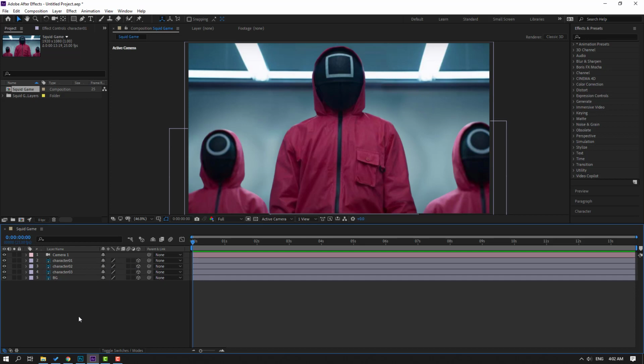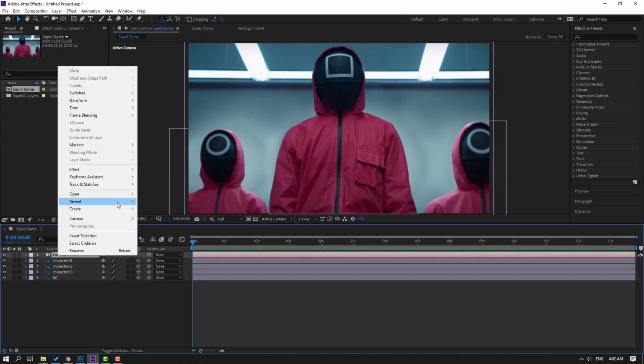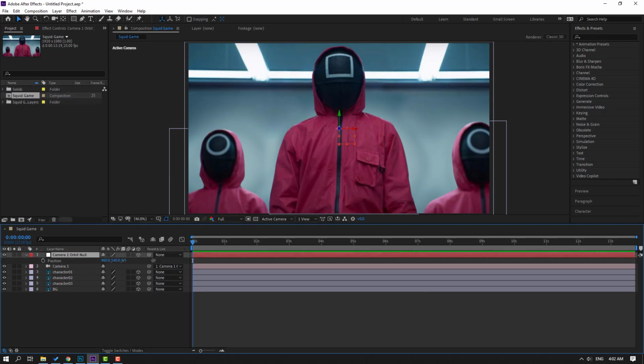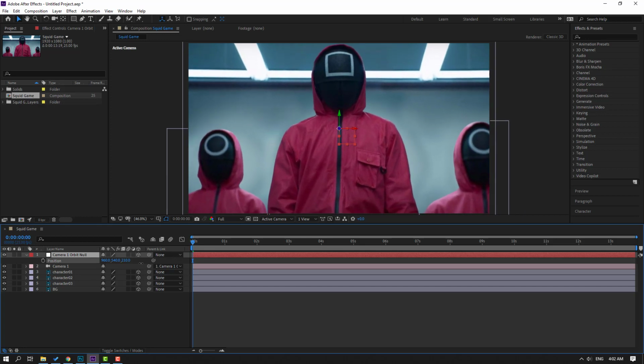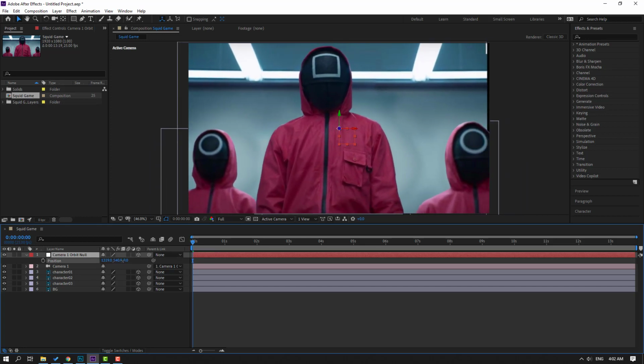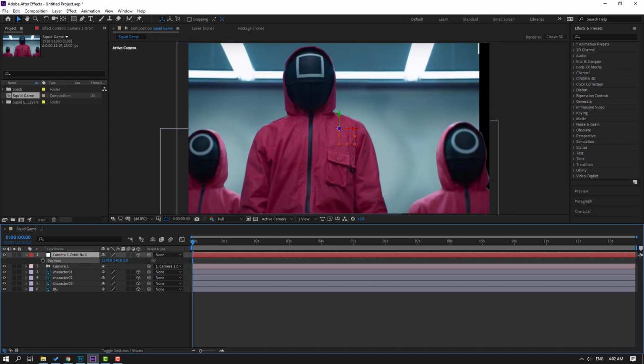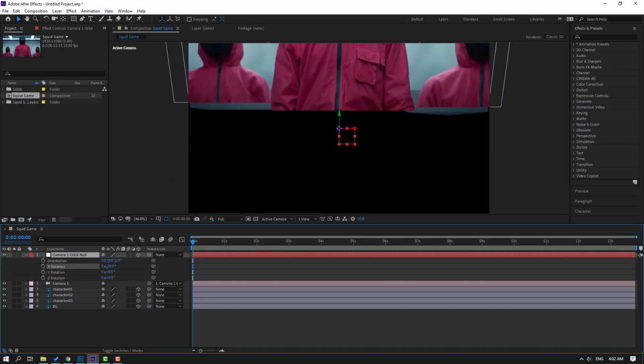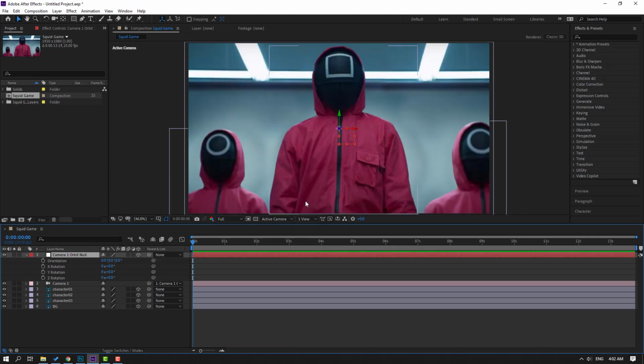Okay, nice. So in this time, select camera, right mouse, let's create null object for camera and press P. Let's see. Nice. Okay, not bad. Press R, open rotation. Let's see. Nice.